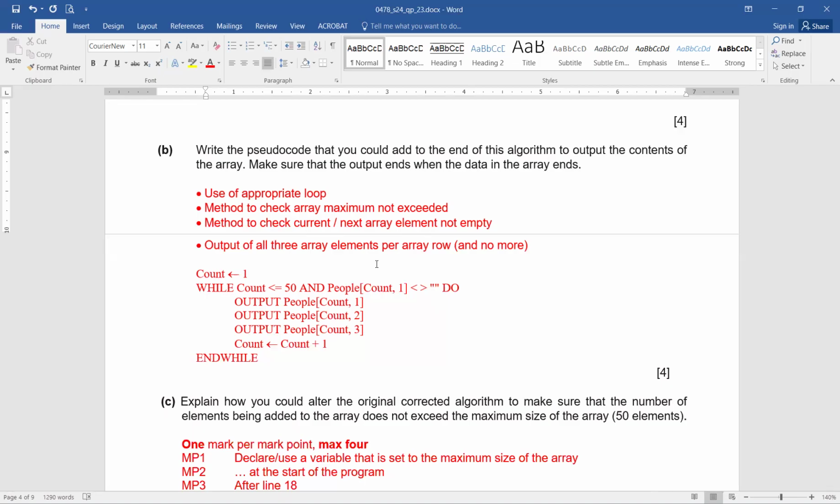So how can we handle it? We can do it this way: count equals 1, while count is less than or equal to 50, and people[count, 1] is not equal to quotations open, quotations closed. So this is really interesting. You need to see that you're actually checking 2 conditions. The first condition is whether the value of count is less than or equal to 50, condition 1, and both conditions have to be true.